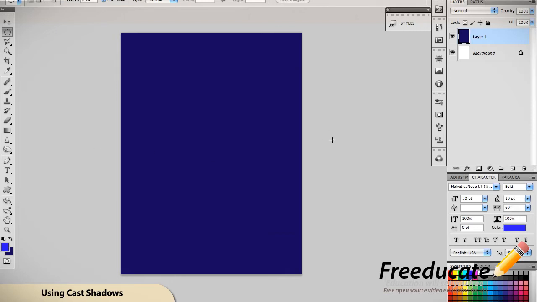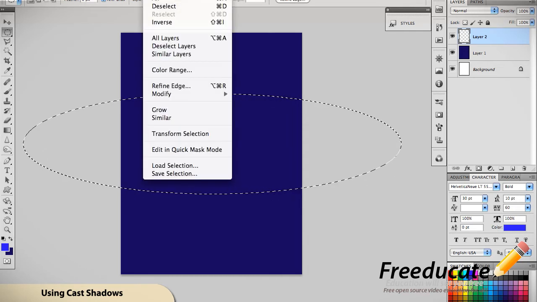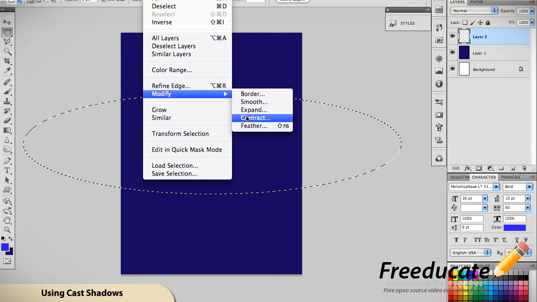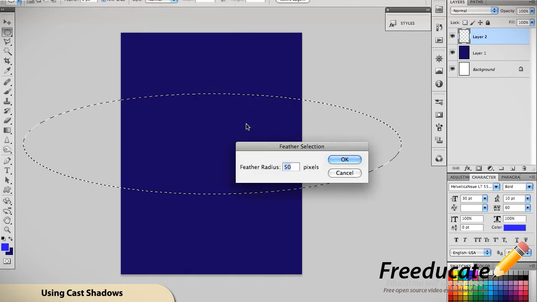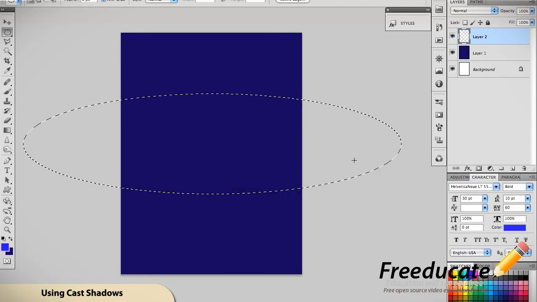So we're going to use this color, a nice background color, and then next we're going to select our elliptical marquee tool and make a nice selection about 1/3 of the middle of the page. We want to make a nice fuzzy effect, so select and modify this selection. We're going to want to feather it at about 50 pixels. That's good, so you just put 50 in there. Select OK, and it's going to give us nice soft edges.